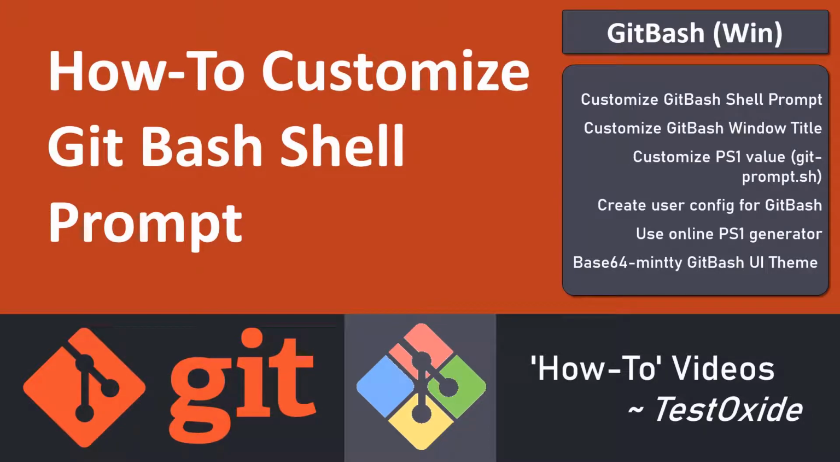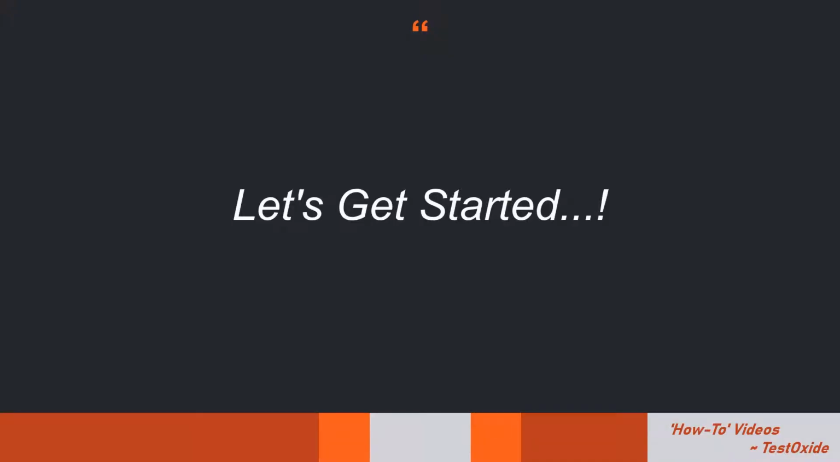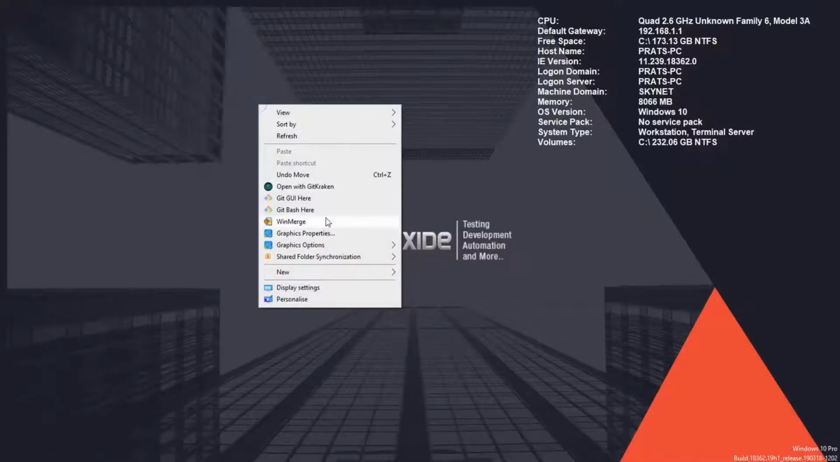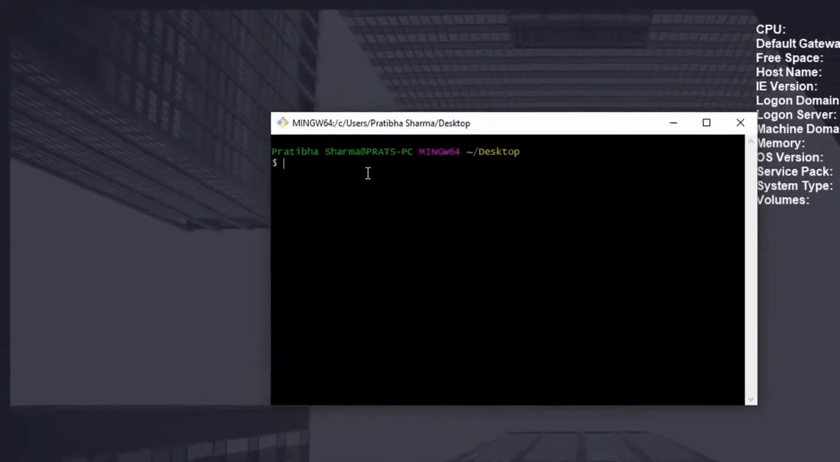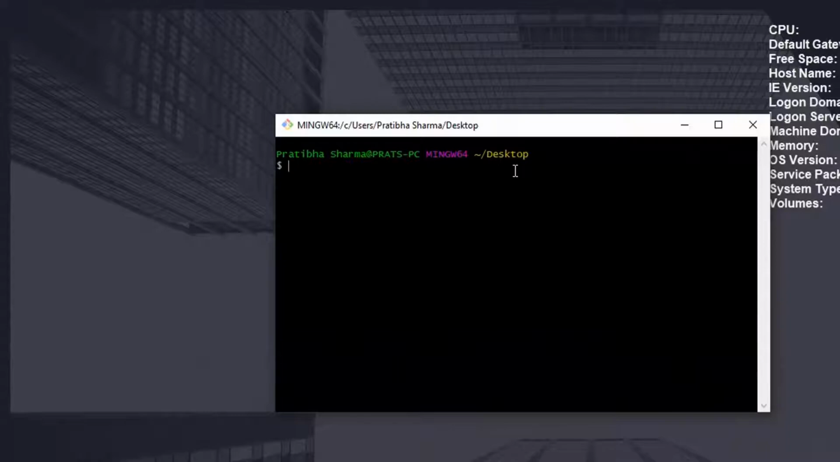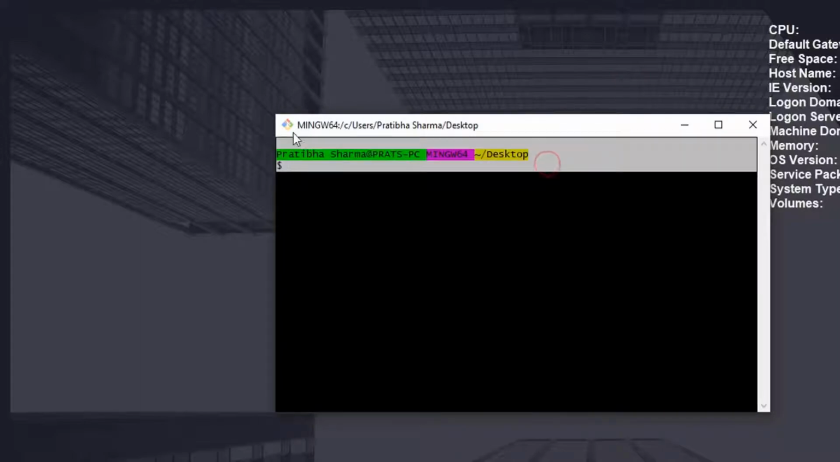In this video, I'll show you how you can customize your Git Bash prompt on Windows. Actually, I always wanted to do this, and after a little research, I found a solution which I'm going to share with you. So let's look at the default Git Bash prompt. By default, we'll be getting your username followed by your machine name and a string, and same goes for the title of the window as well. For the sake of this video, let's assume we want to change this default prompt and the window title.